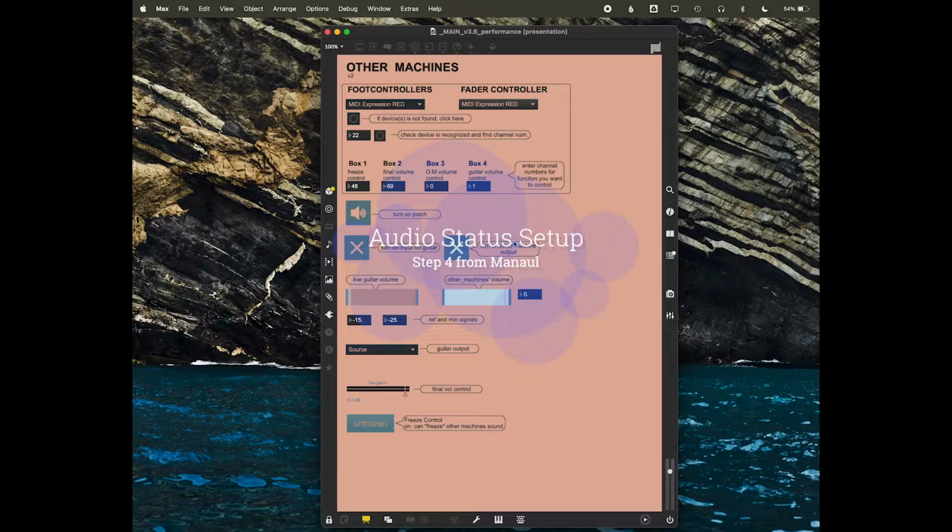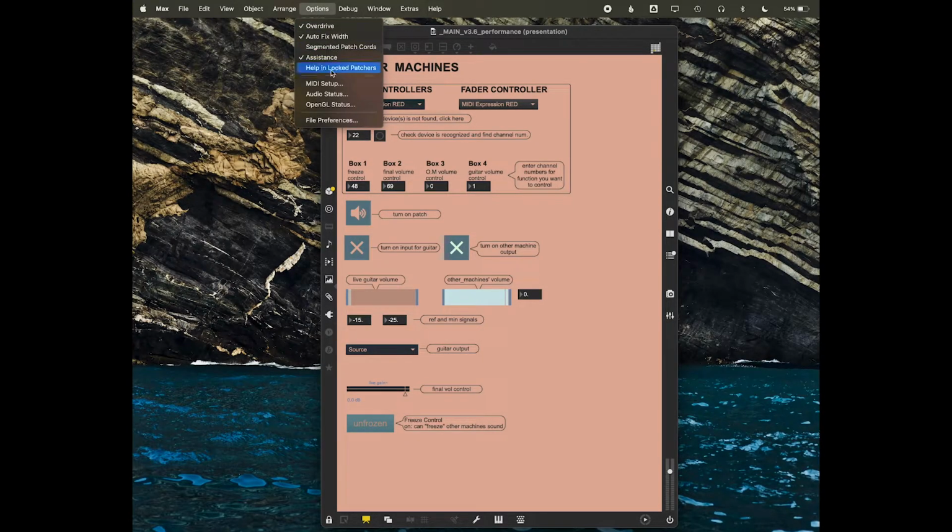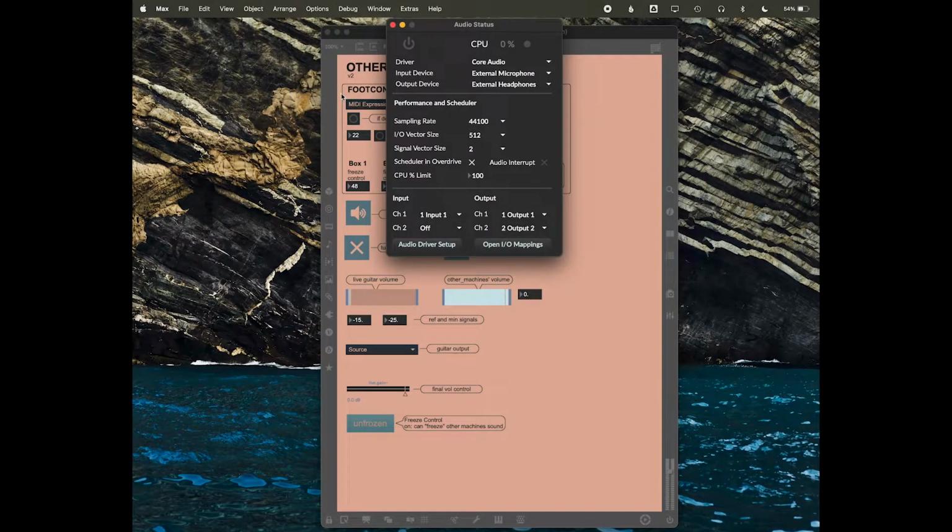So the first thing you want to do after launching the patch is in the top menu bar, options here, and then we're going to scroll down to audio status. You're going to go ahead and click on that, and once you do so, this window will pop up, and we can see that the patch is not on. When it's on, we'll see this highlighted like so. But for now, we're just going to go through the input device settings.